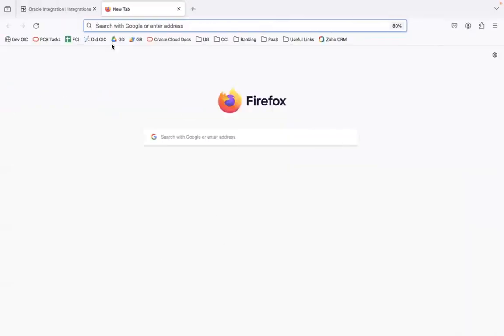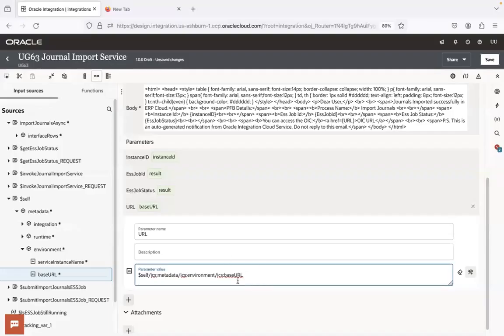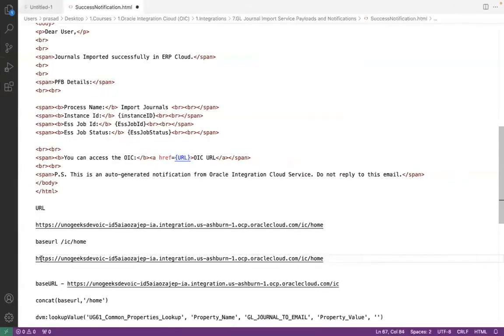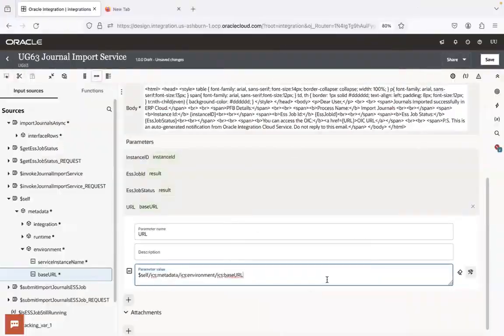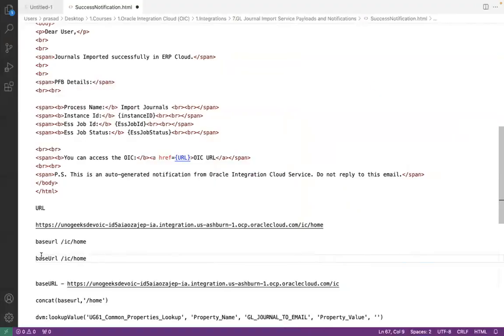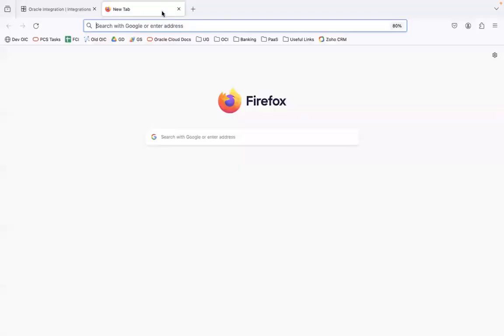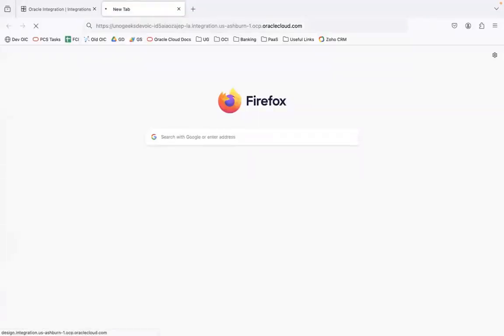But the base URL that you have only has the URL till .com. This property only has a value till .com. And to that URL, I need to concatenate /ic and /home, because you cannot access the OIC instance with just the hostname, guys. It's not going to work out. I think it's probably getting redirected, I believe.